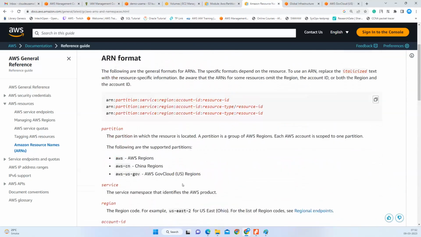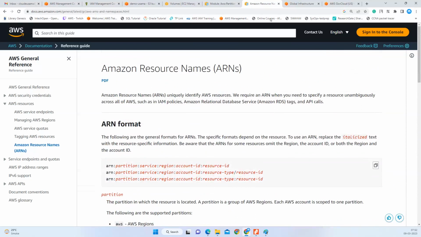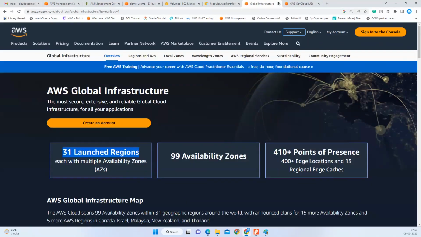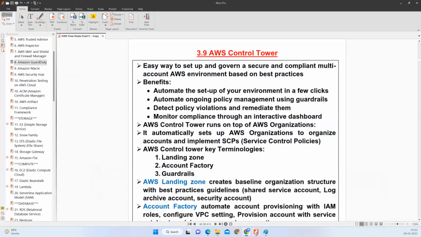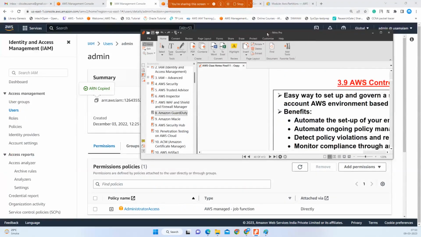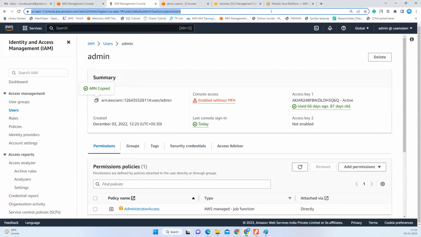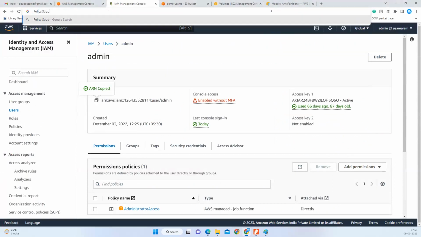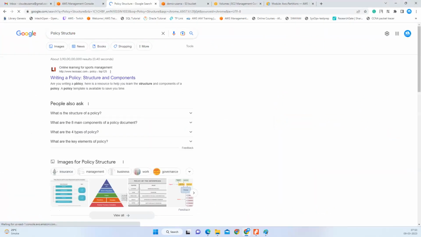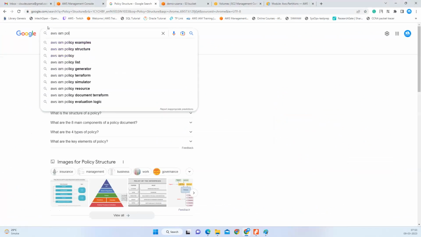Yes, guys. I think ARN is very clear for everyone. Okay. So अभी ARN पूरे तरीके से आपको समझ में आ गया है. I hope so. So what I will be doing is, अभी हम लोग ना एक चीज देखते हैं, पॉलिसी स्ट्रक्चर. AWS IAM policy structure.